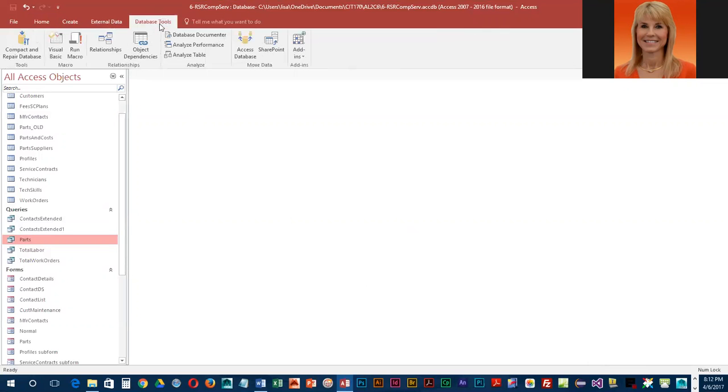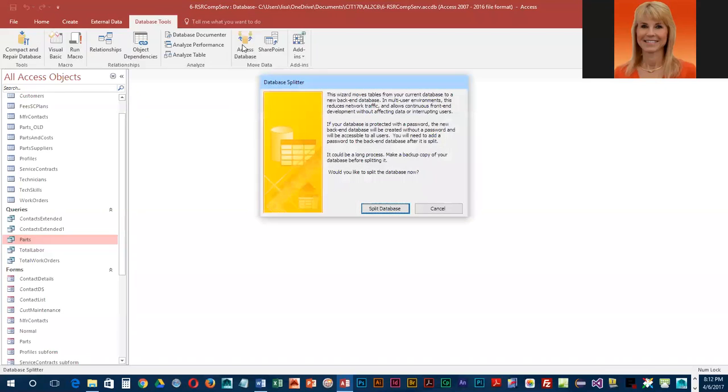So we are going to go into Database Tools. And I'm going to click on the Access Database button. And this takes us into the database splitter. And it kind of is explaining what it's going to do. It's going to move the tables from the front end to the back end. It explains why it's doing this. This is a multi-user environment. And basically, when you make updates, you are going to be updating the actual data in the back end.